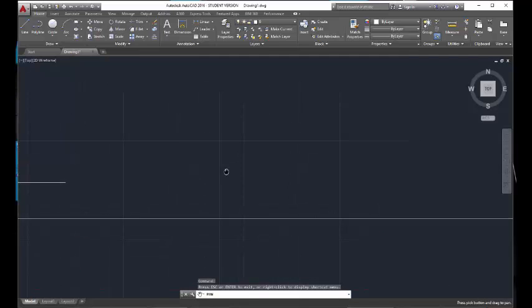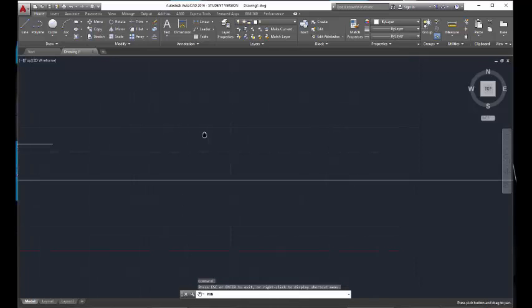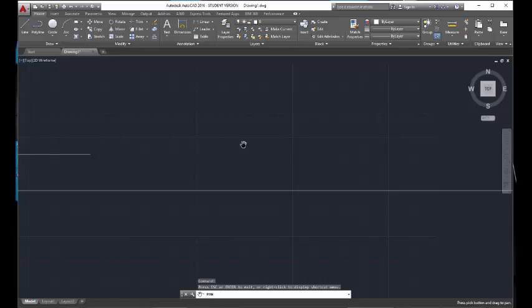What I like about pan is that it allows you to move around without having to zoom in and out all the time. To let go, just simply let go of the left clicker and you'll see the hand release. And to exit out of the command, all you need to do is escape. And you'll see that you go right back to the crosshairs. Pretty easy, right? So when you need to look at something that's off the screen but you don't necessarily want to change the zoom, use the pan tool or the pan command and you'll be able to move around the screen without a whole lot of problems.